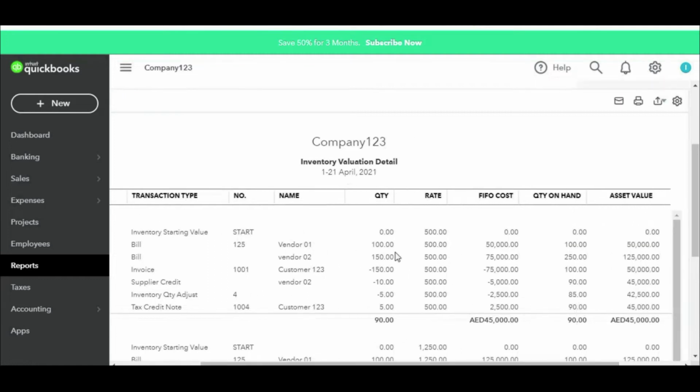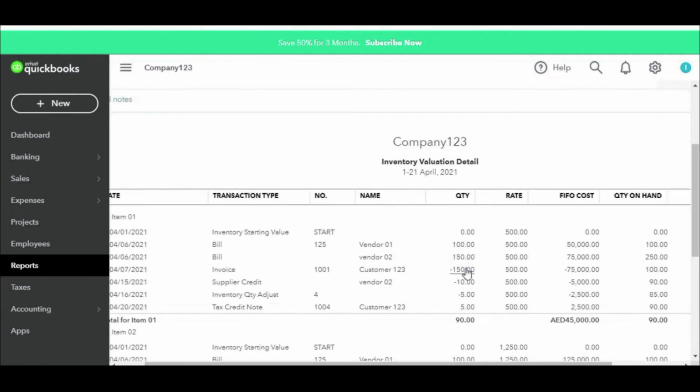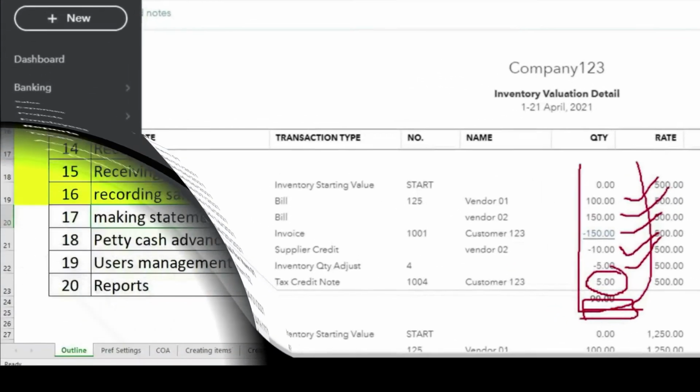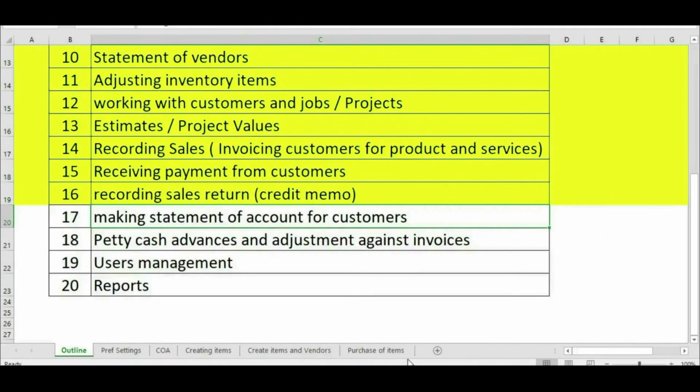And then inventory valuation detail, if you remember, you can see that we initially purchased 100, 150, then made a sale of 150, so it is showing negative. We have returned 10 to the supplier, so this is also reduced, and then we have adjusted 5 items. If you remember, the story goes on, and now the customer has returned items to us, so all the quantity in hand is adjusted accordingly. Alright, now let's see how we are going to make a statement of account for a customer.